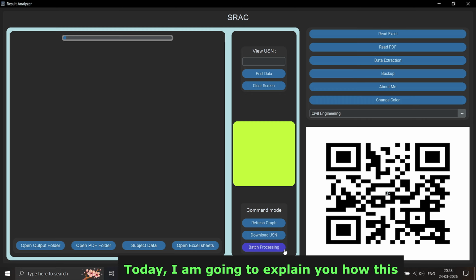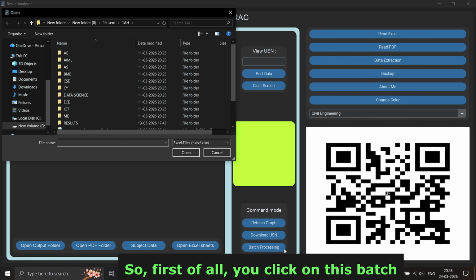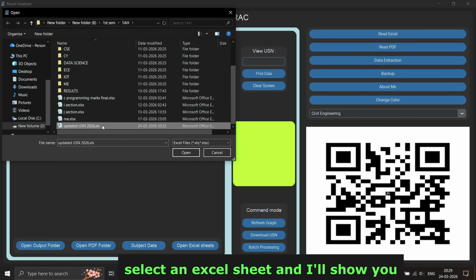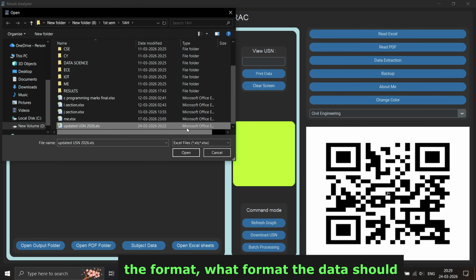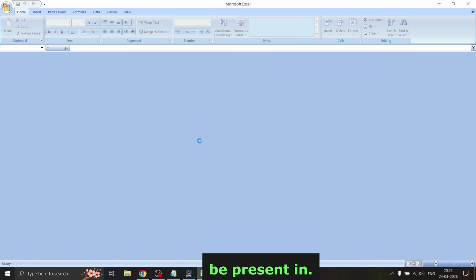Today I am going to explain to you how this batch processing works and how you can analyze a complete college result within minutes. So first of all, you click on this batch processing, select an Excel sheet, and I'll show you the format, what format the data should be present in.